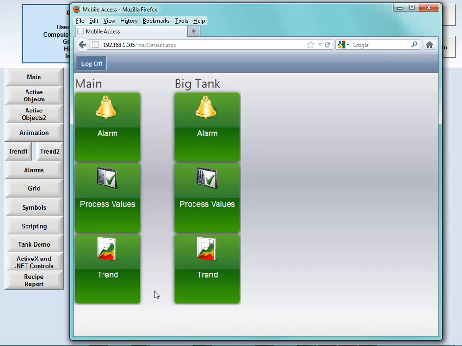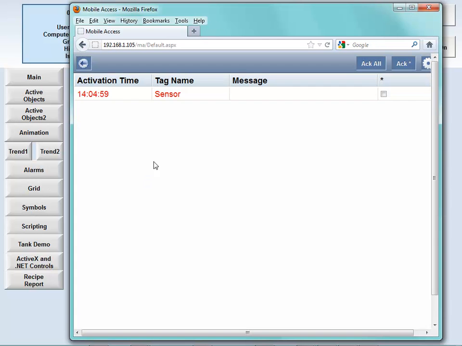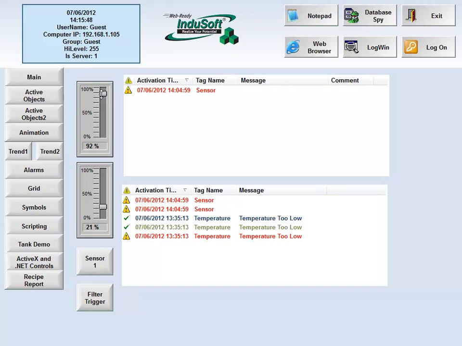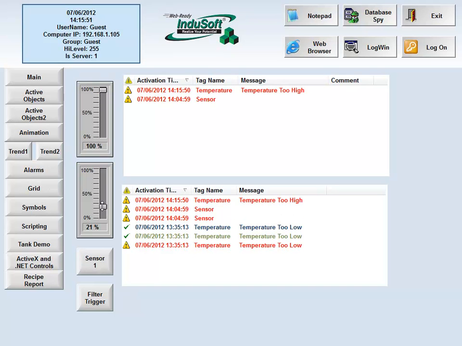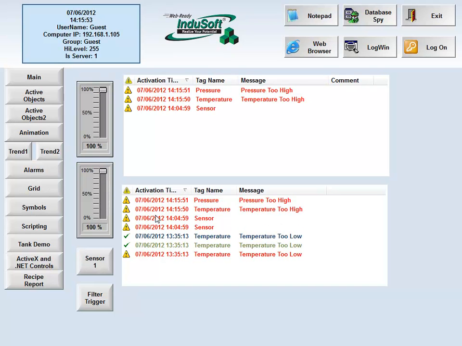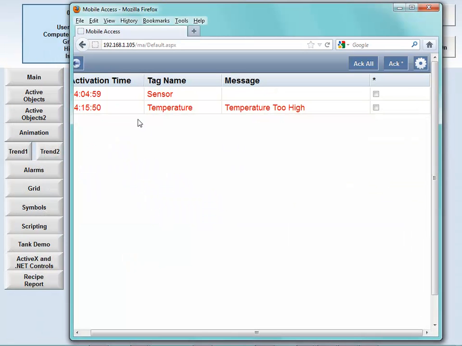So let's go back and take a look at the alarms. And so we can see here that we've got a sensor alarm. And if we take that alarm screen, there's our sensor alarm here. If we run these up over the different values, go back into this, we can see that we've got some other alarms coming in here.